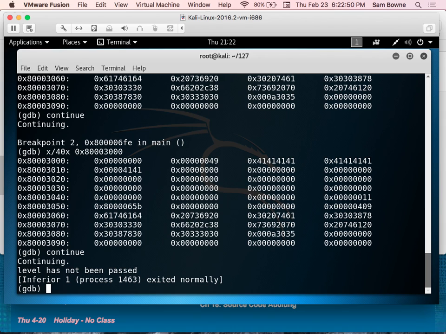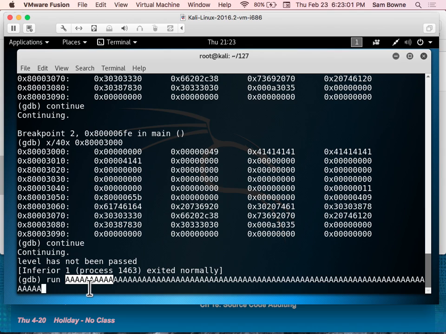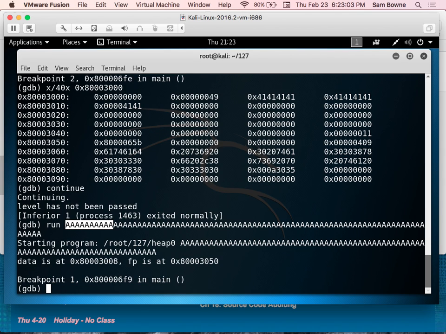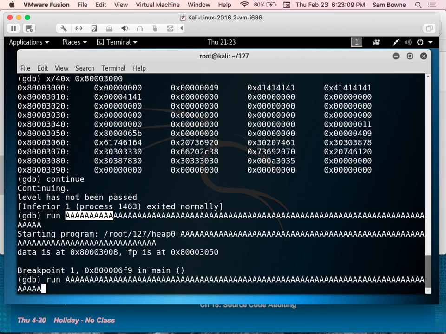So now, let's run again with 1, 2, 3, 4, 5, 6, 7, 8, 9, 10, 10, 20, 30, 40, 50, 60, 70, 80. All right. And now, I'm going to continue because I want to get to the copy. Well, actually, let's look at the heap now.